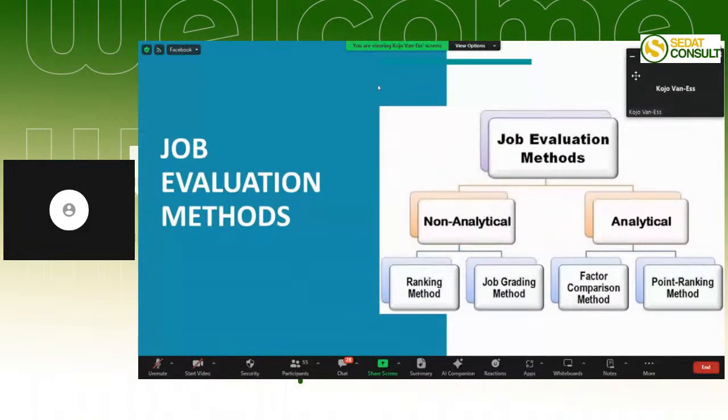So if you have this number of employees, which would mean that you have more than 50 jobs, then it will be best for you to use the analytical approach. And I would recommend the point ranking approach. The point ranking approach. If I have 100 jobs, say yes, so the point ranking approach. Behind the scenes, you can speak to Patricia. I'm sure she should be able to assist you with how to go about that.